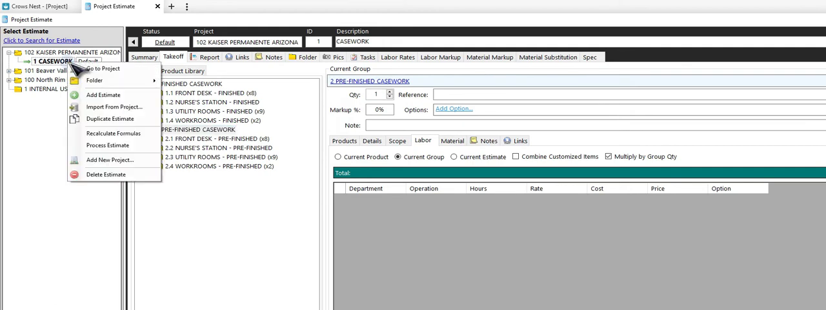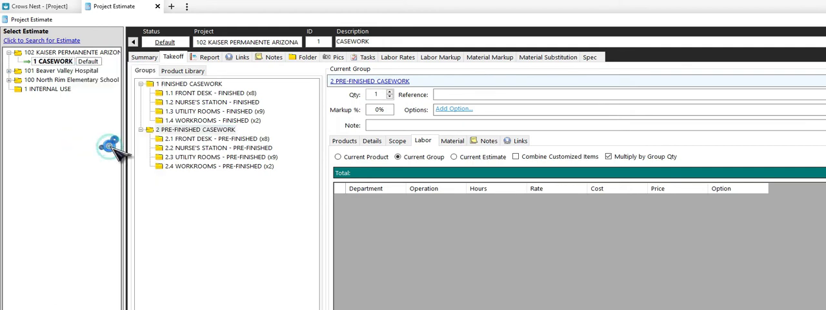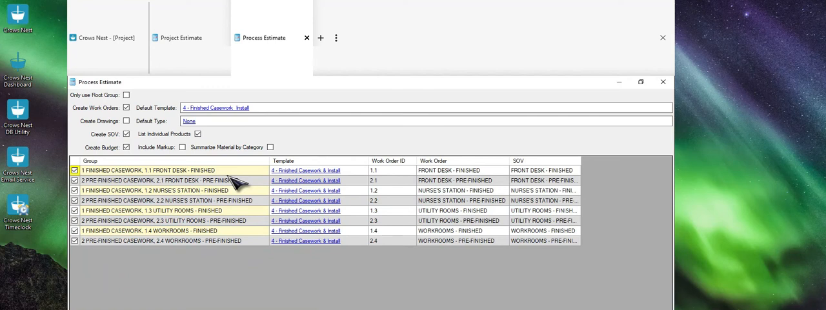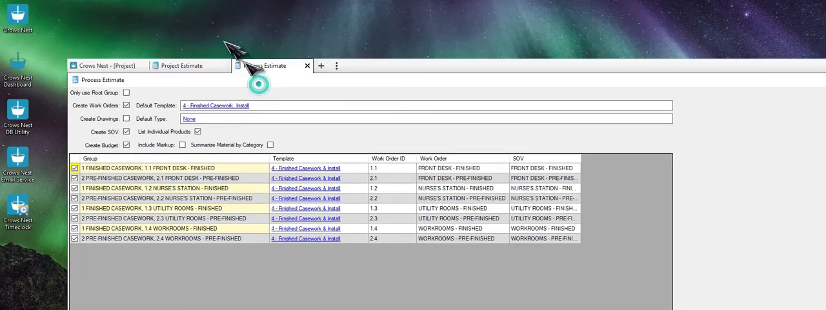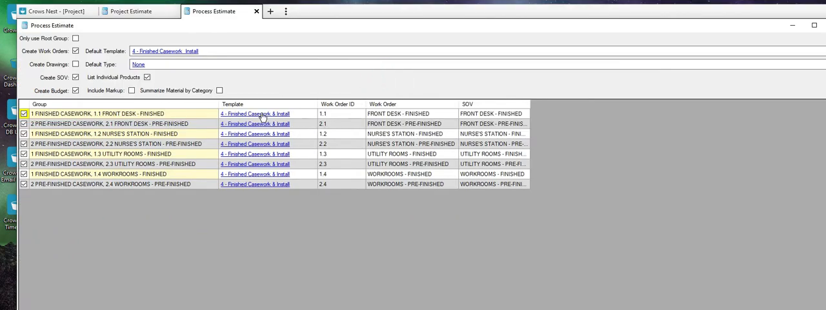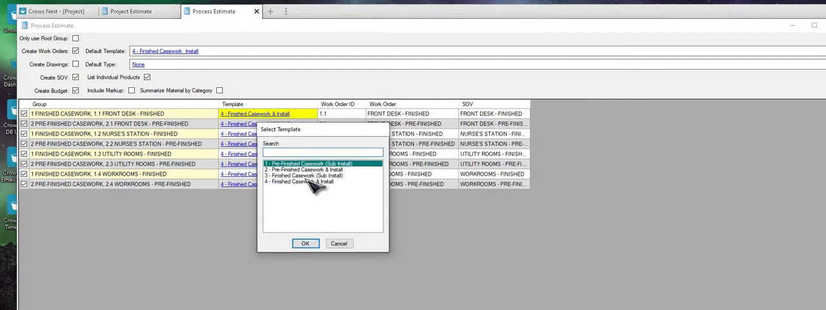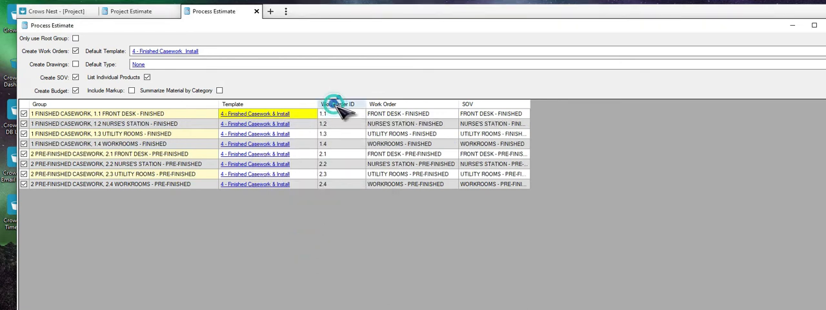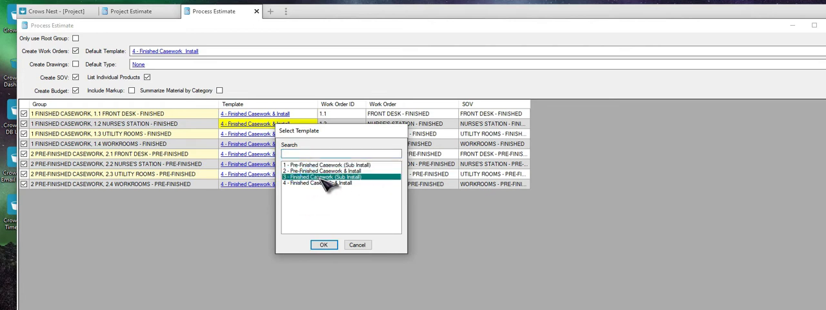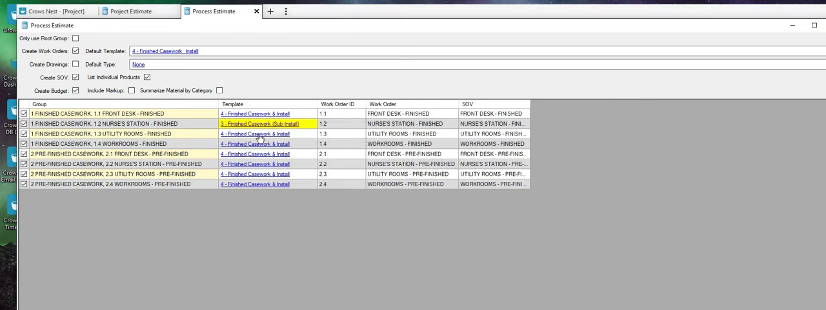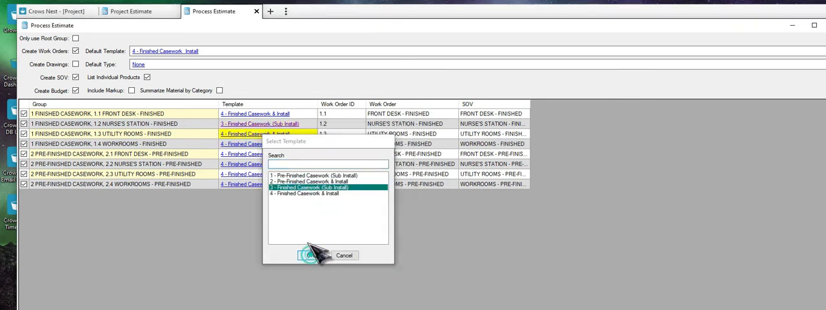So I'm going to go ahead and right click the estimate, and we're going to choose process. This will open up the process estimate window. I'm going to change the templates here. This first one's finished, so I'm going to put it on one of these finished casework and install. So maybe we'll just leave that one on template 4. This next finished one we'll put on 3. It's the same thing. It's finished casework, except for this one we're not going to install it. We're going to sub out the install.